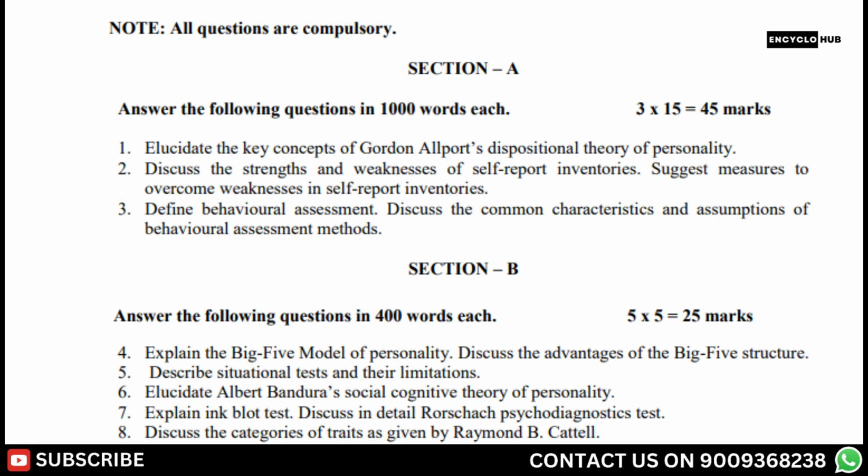Now question 2. Discuss the strengths and weaknesses of self-report inventories. Suggest measures to overcome weaknesses in self-report inventories. 3. Define behavioral assessment. Discuss the common characteristics and assumptions of behavioral assessment methods.